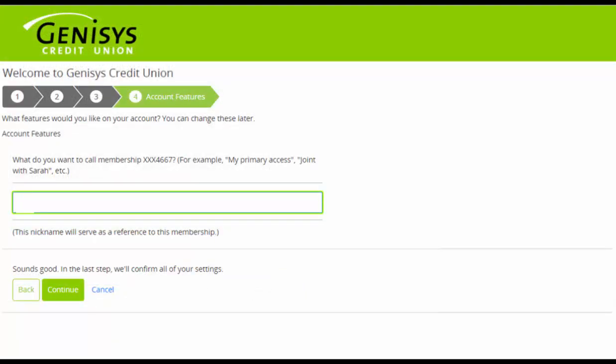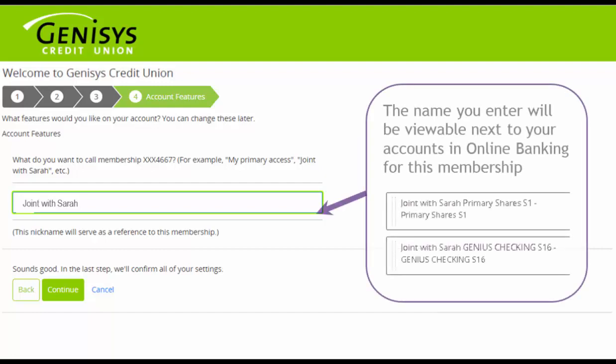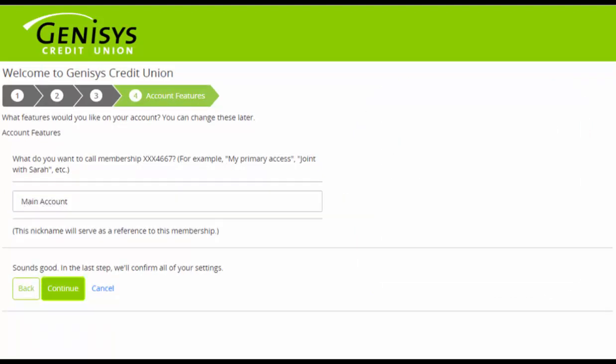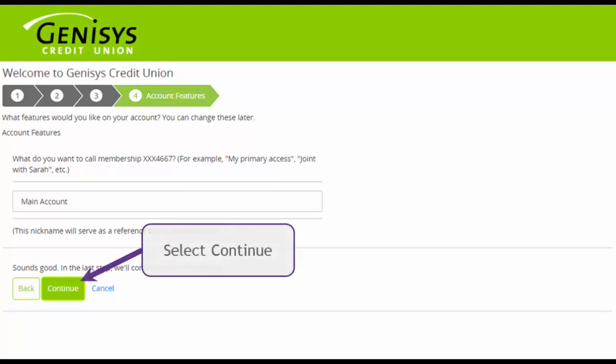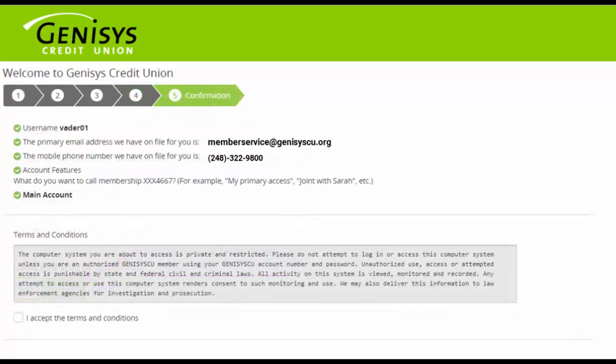Next, you will have the opportunity to personalize the way in which you view your accounts within online and mobile banking. Maybe you refer to some memberships as the Bill account or the account joint with Sarah. Whatever helps you establish what membership accounts you are working with may be added here, making this title viewable within online and mobile banking. Select Continue.